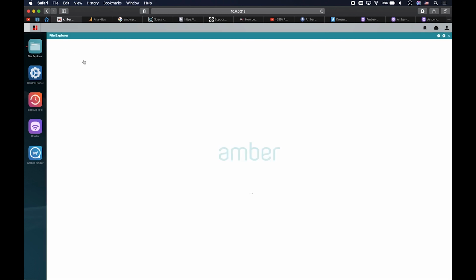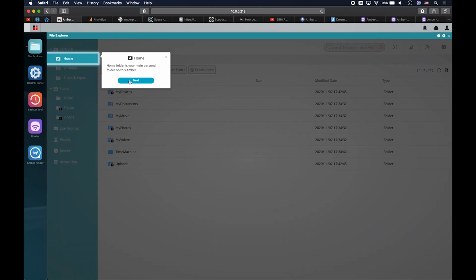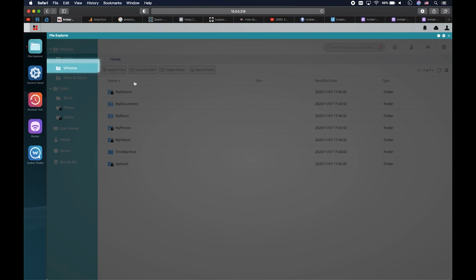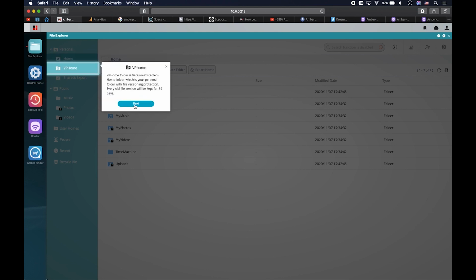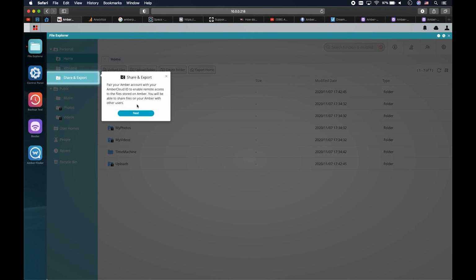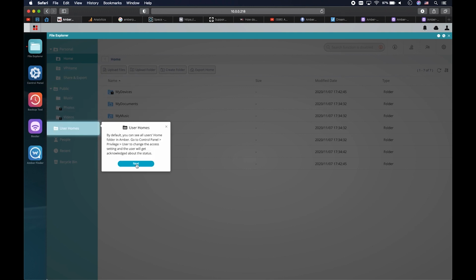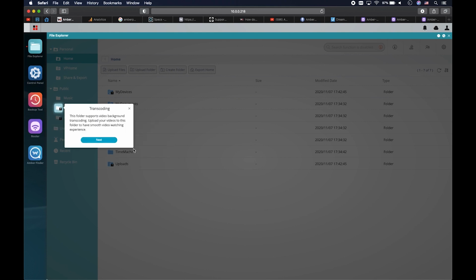Let's first check the file explorer. Oh, I have a wizard here, which is very nice. This is my home folder. VP home is the version protected home folder. Share and export folder. Pair your Amber account with Amber Cloud ID to enable remote access. User homes. By default, you can see all users' home folders in Amber. Next. This folder supports video background transcoding. Very interesting. That means if I upload my video to this folder, it will be transcoded for a smooth video watching experience.